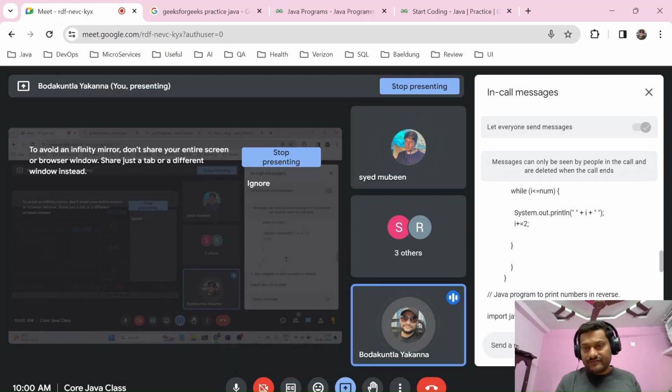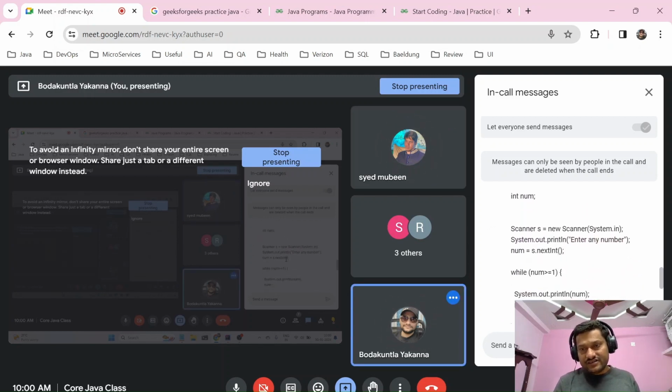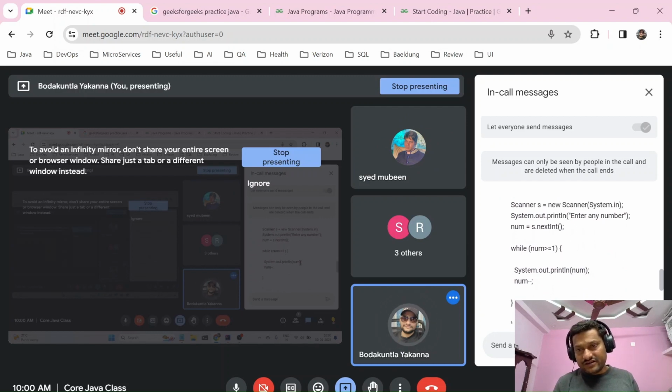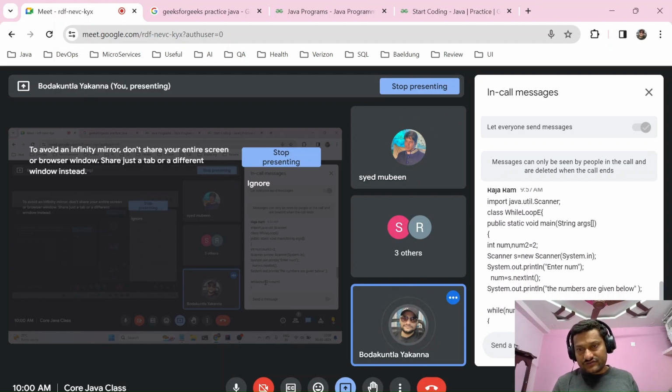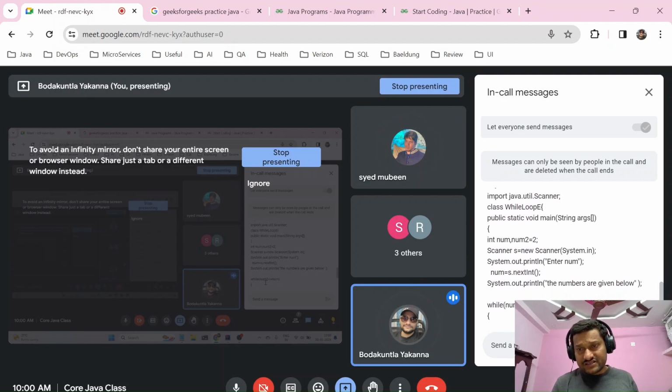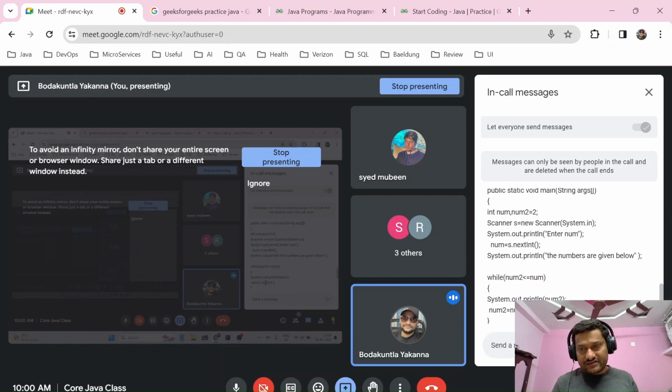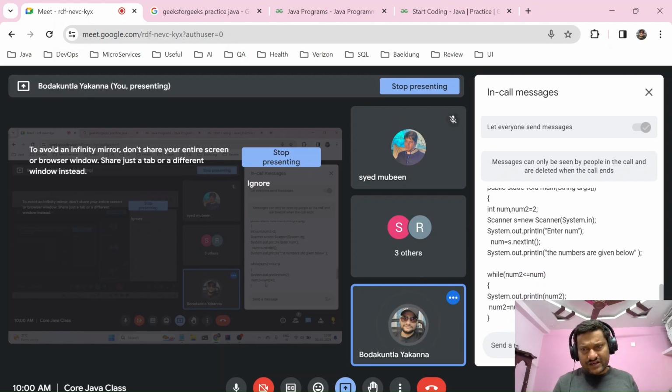Now it will give you odd numbers. Yes, this will give you odd numbers. So number greater than or equal to 1, number minus minus. Yeah, correct only, reverse. Raja also used number 2, he has taken 2. Enter any number. Number 2 greater than or equal to number.